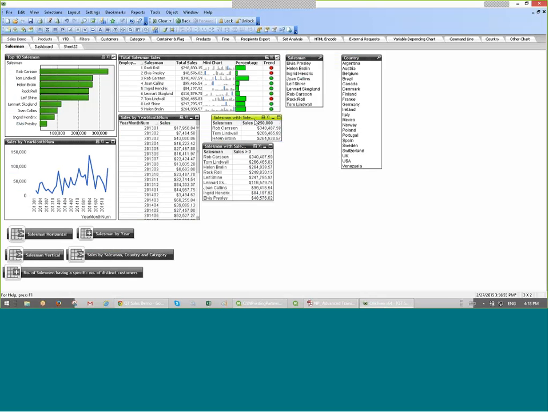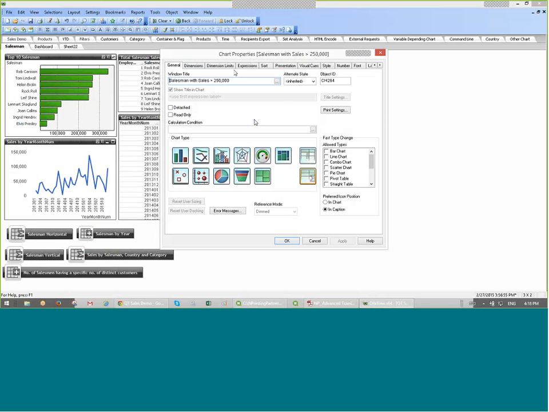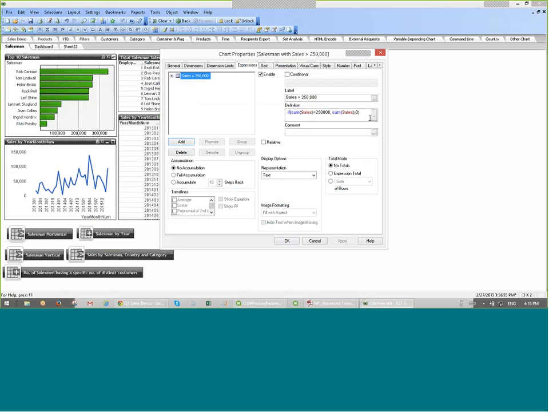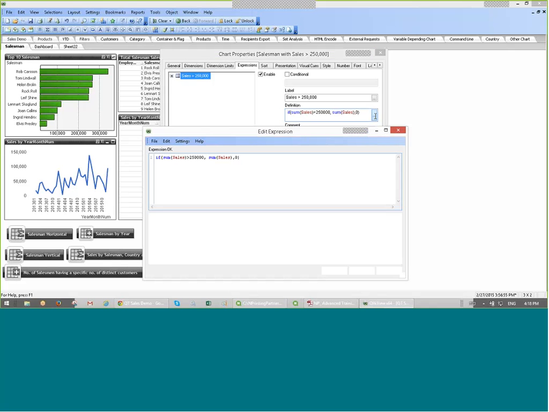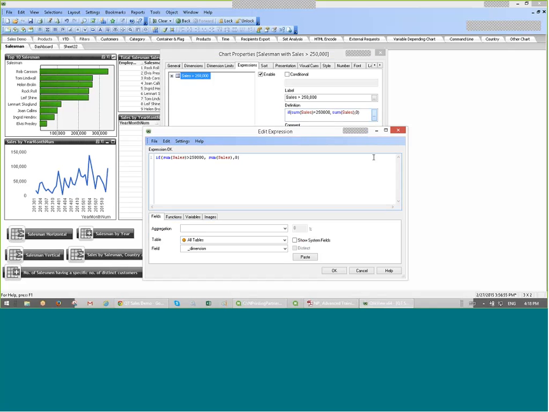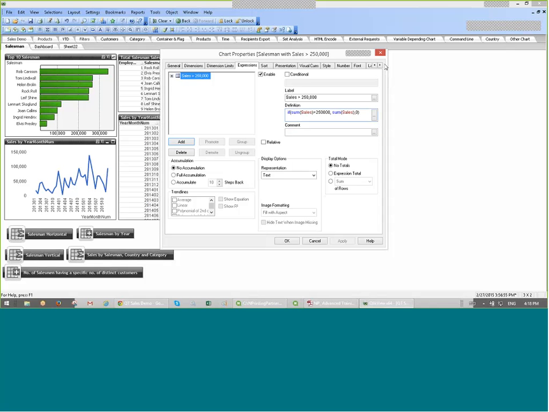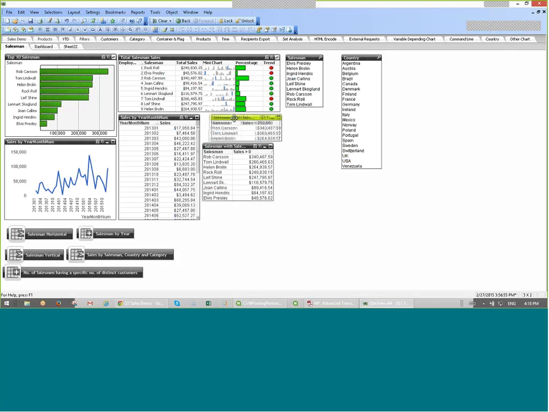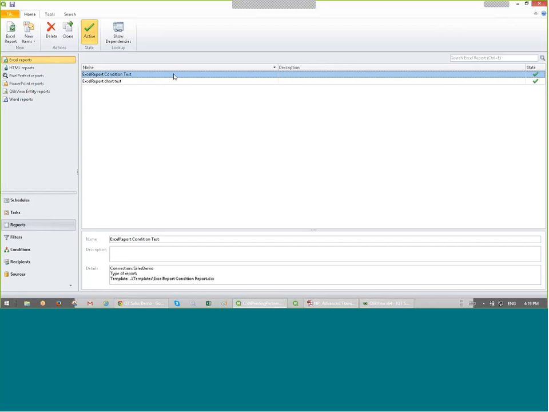So if we look inside the chart and we look at the expression, we have a condition here, a formula, pardon me, which provides data in that chart based on this particular formula. So with that formula, we are able to get this little chart here, which has these three salespeople with data over $250,000. So this chart has values for these three salespeople.